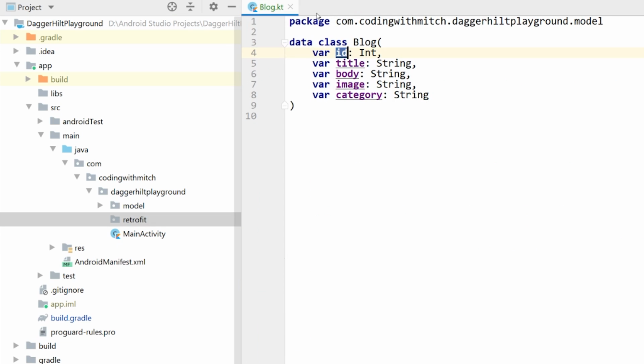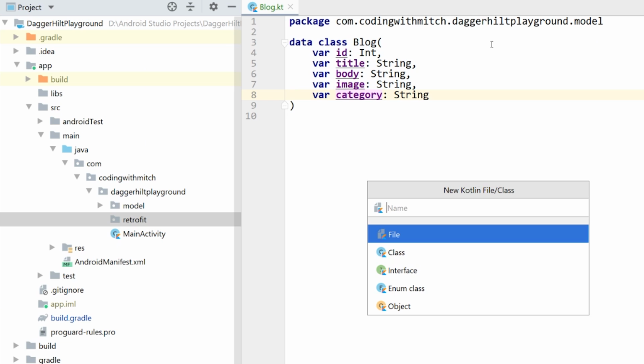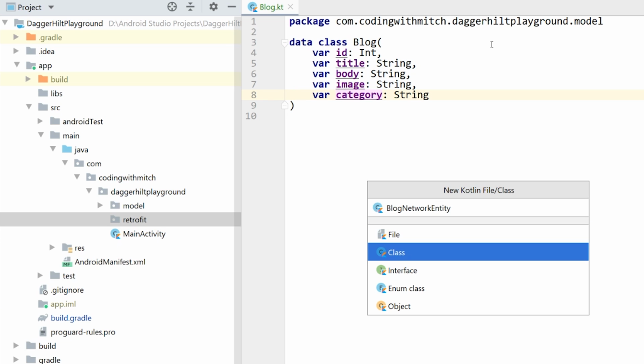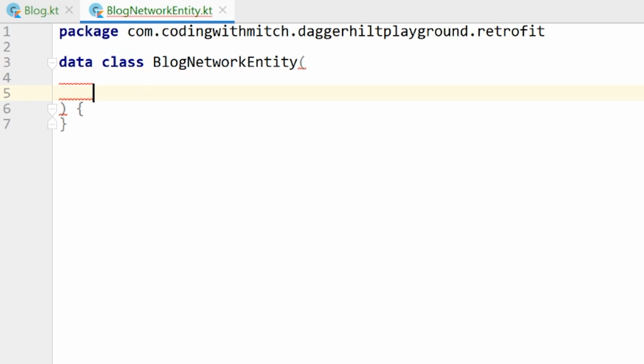Okay, so let's close these up, and I'll leave this open because we're going to reference this. So the first class that I want to build inside of our new Retrofit package is going to be a blog network entity. And this is going to be the class that models what the data is going to look like coming from the network. So I could call this a data class actually.